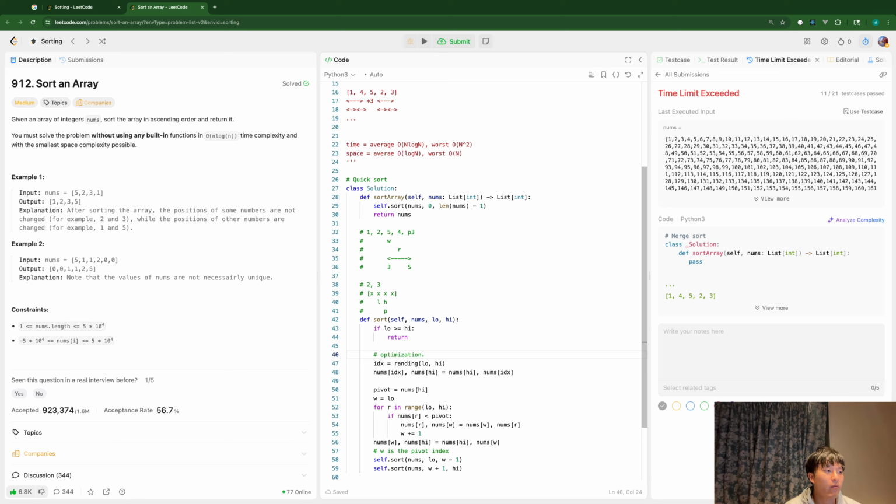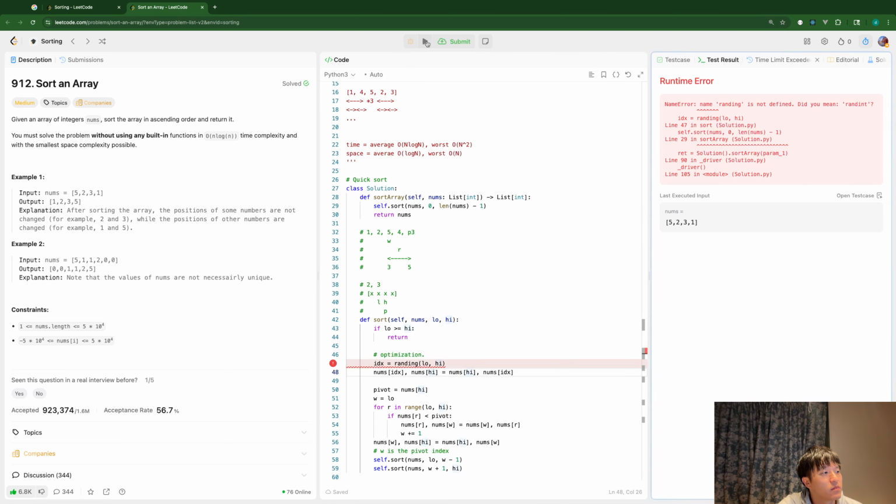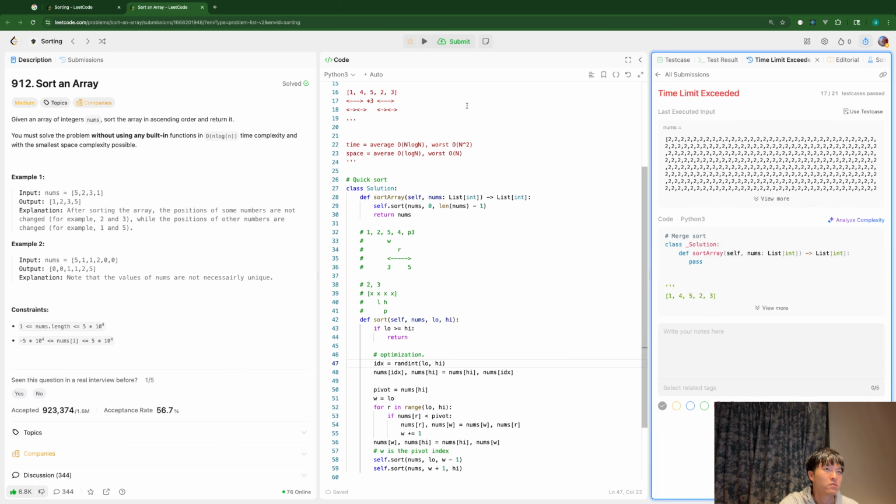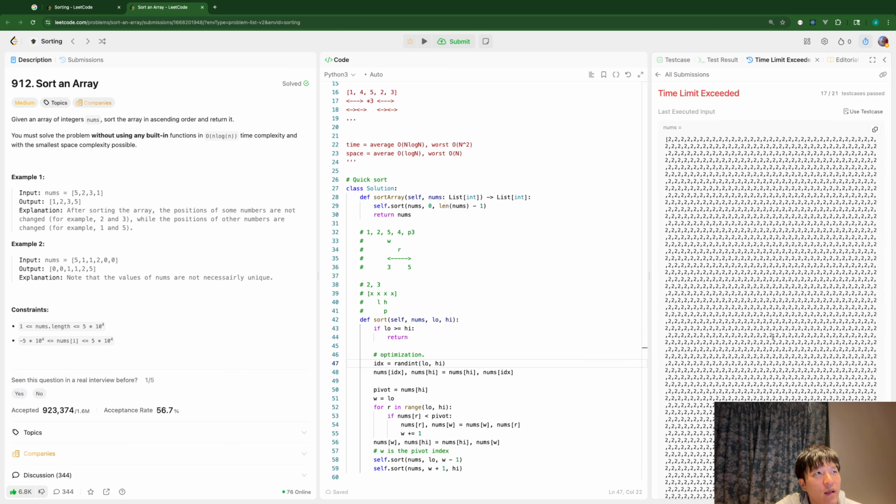So in this way, I will pick a random number as the pivot number, and then I will move it to the high position, which is the last position in the range. Okay, random int. So let me try with this. Oh, it still doesn't work.